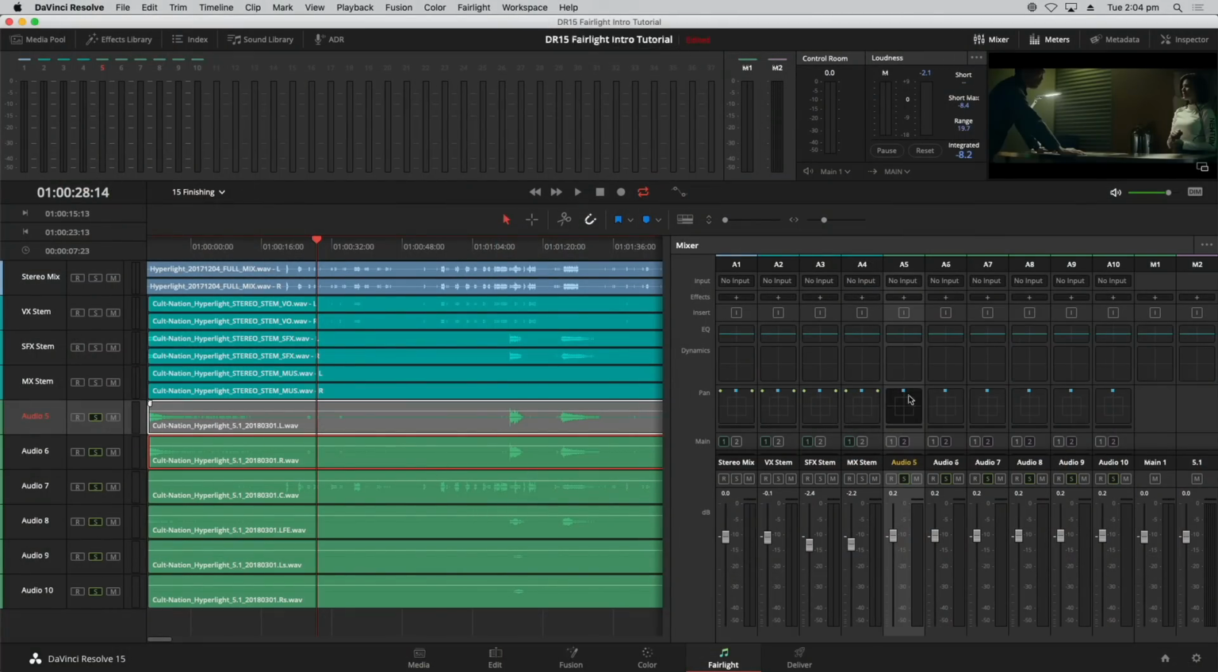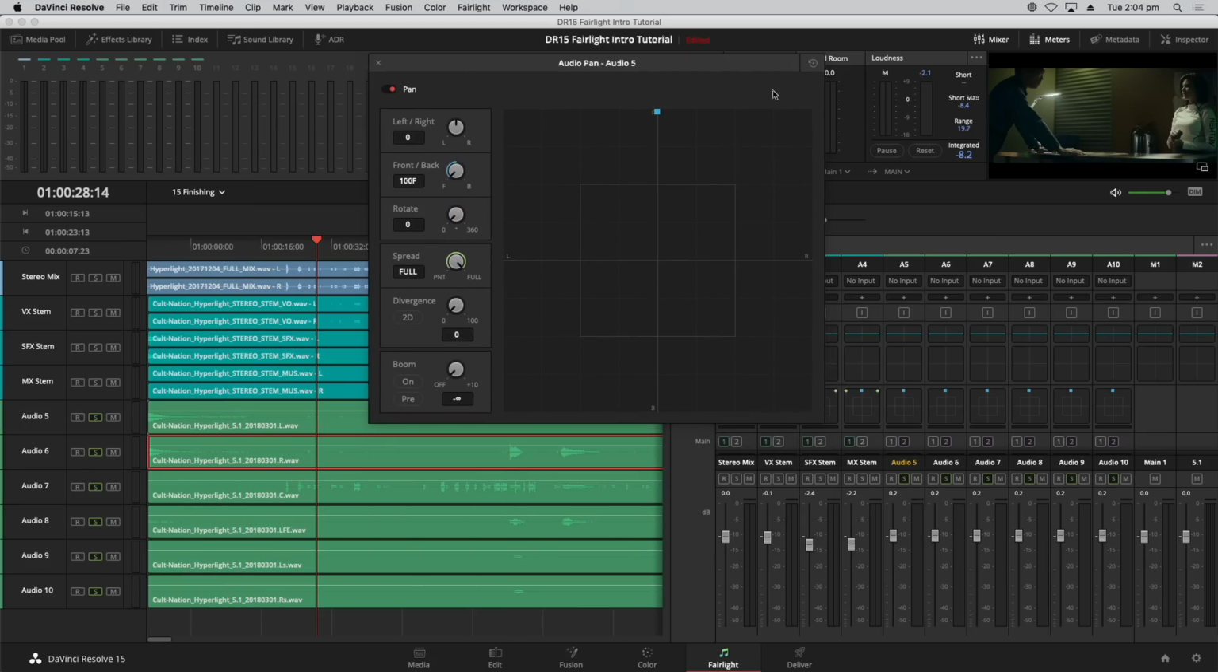Each one of these separate tracks, I'm just going to solo all of these. Each one of these is panned mono right now. I can see that right here in the pan controls. If I double click, you can see that this track 5 is panned right there, dead center. That's going to the center channel, which is generally just for dialogue.